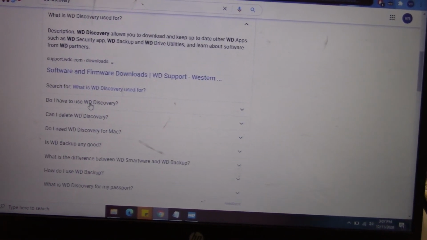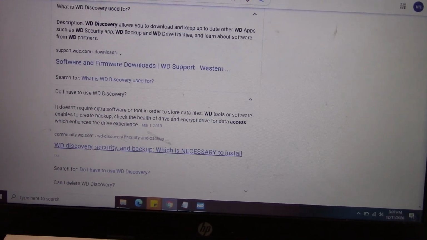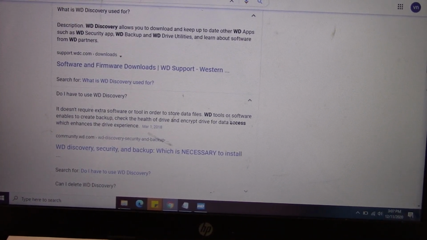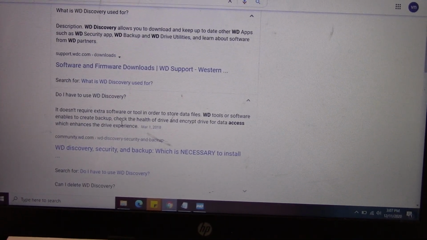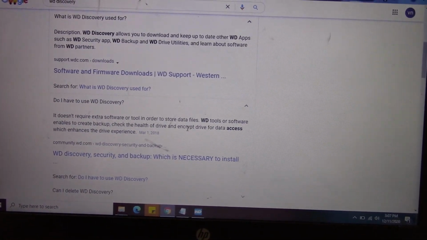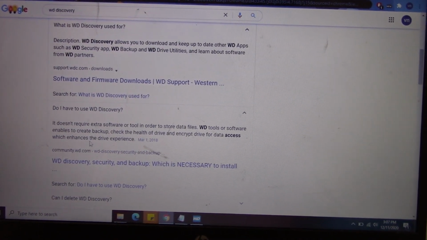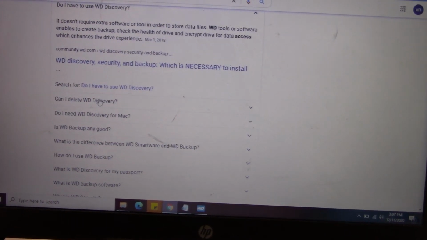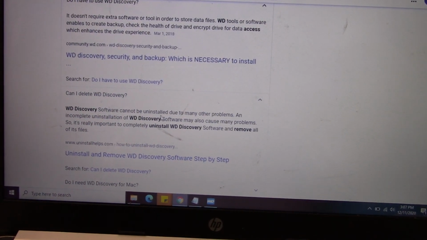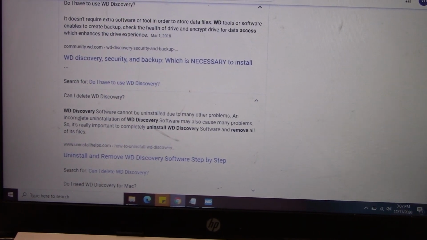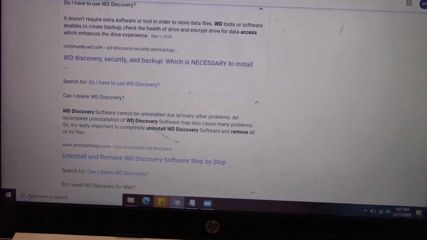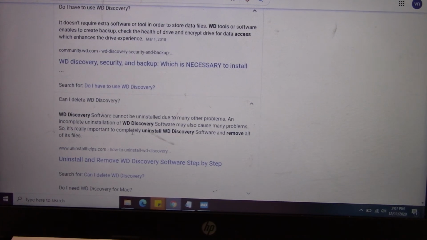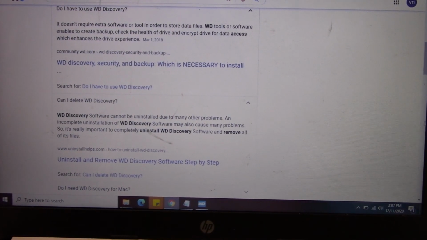Do you have to use WD Discovery? It doesn't require extra software or tools in order to store data files to the drive. WD tools and software enable you to create a backup, check the health of your drive, and enhance the drive experience. Can I delete WD Discovery? Software that cannot be uninstalled due to an incomplete installation can cause many problems, so it's really important to completely uninstall software and remove all of its files.